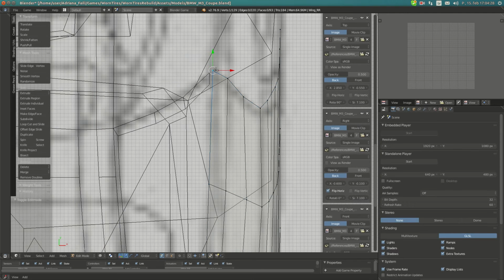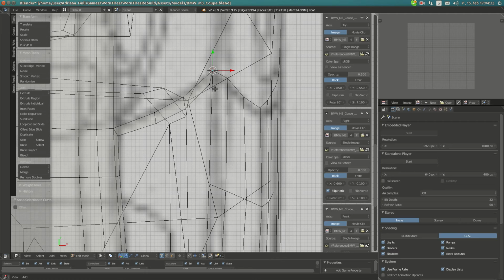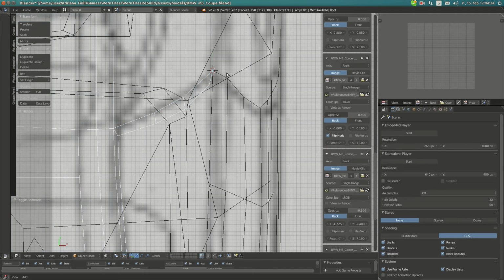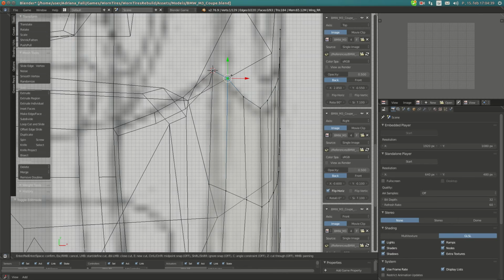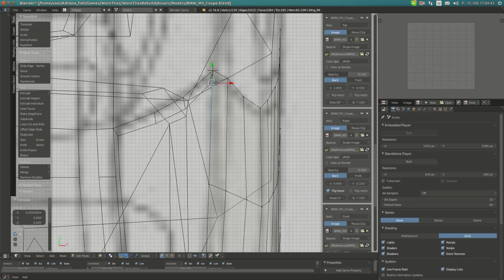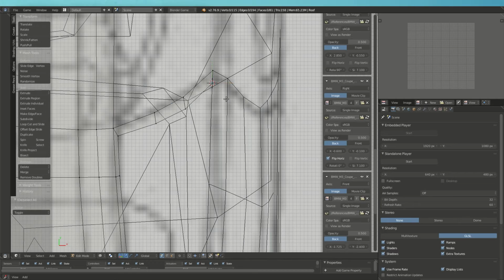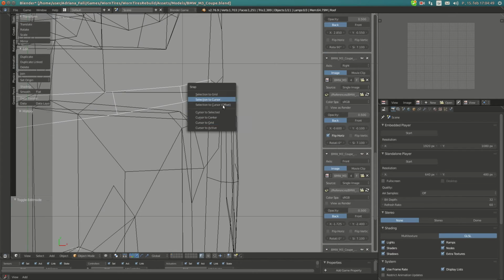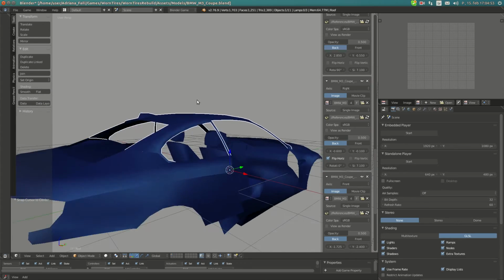And here, I'm gonna set cursor to this vertex and move this vertex here. Now I'm gonna add a knife cut here, like this. And move cursor there, and move this vertex to cursor. And now we have the geometry.